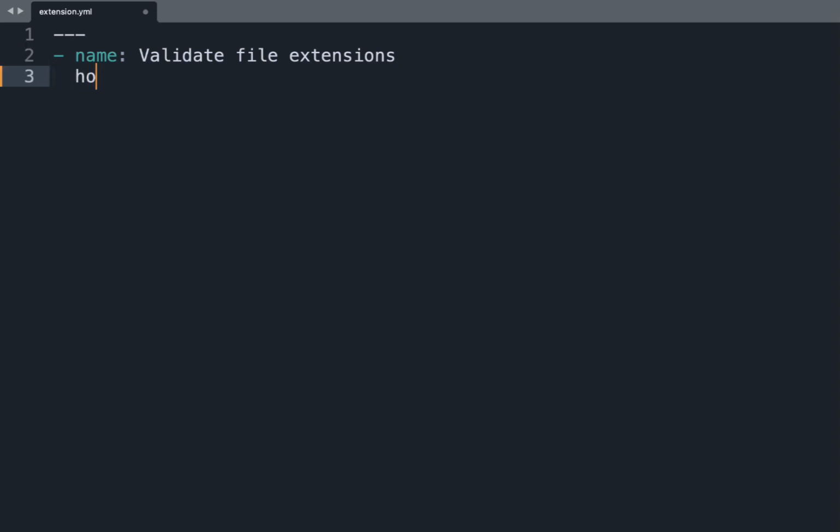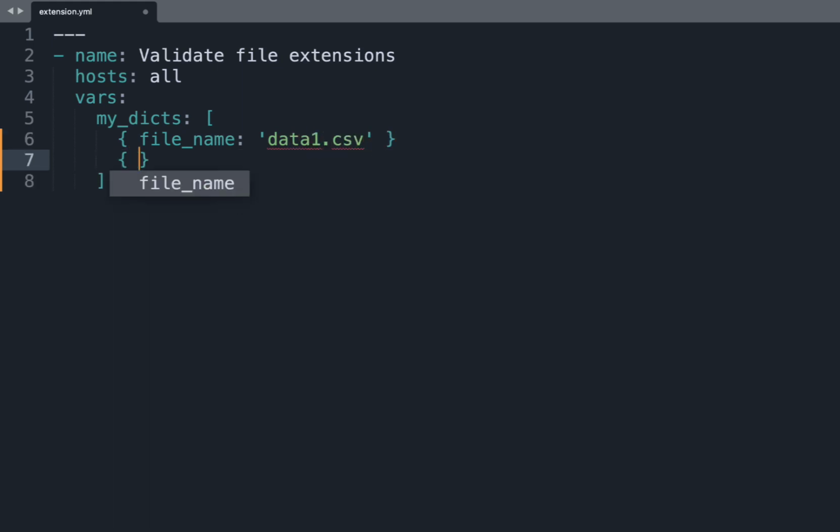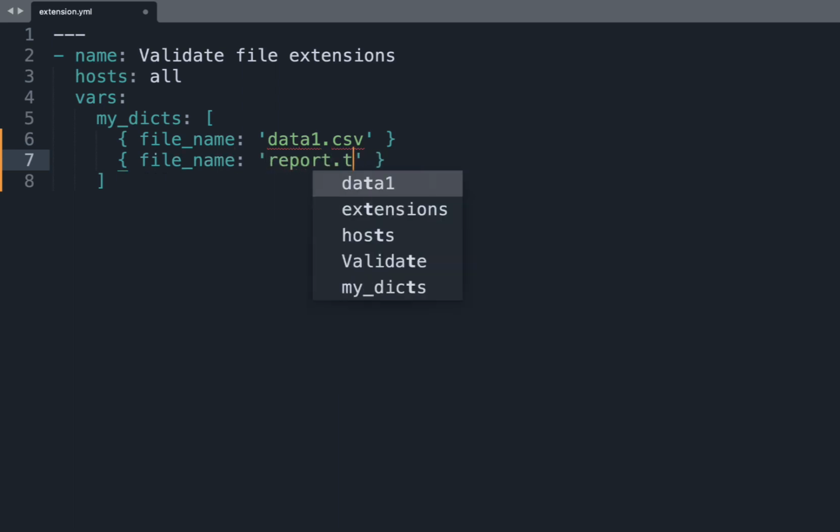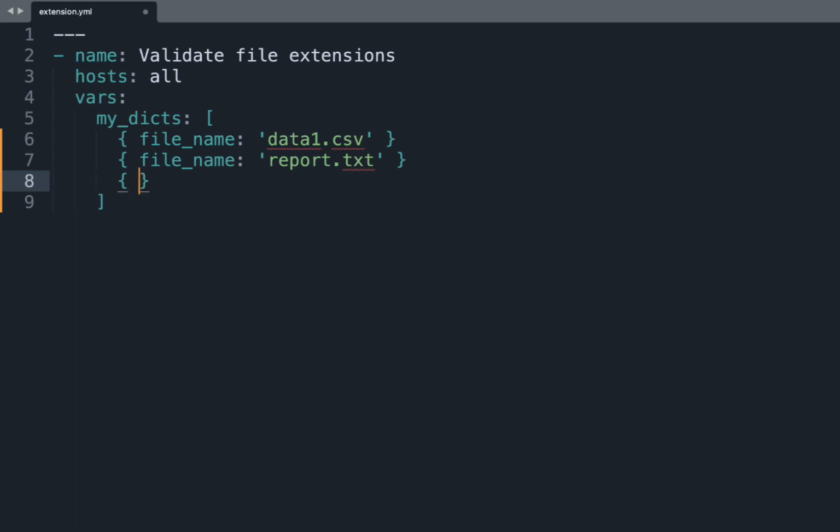CSV or TXT. First of all, let's name our play and start with hosts: all, which means all the hosts in our inventory. Variable: the myDict variable is a list of dictionaries, each representing a file with a file name key. This structure is flexible and can be expanded to include more file metadata as needed. This is an example with three files: data1.csv, report.txt, and summary.json.